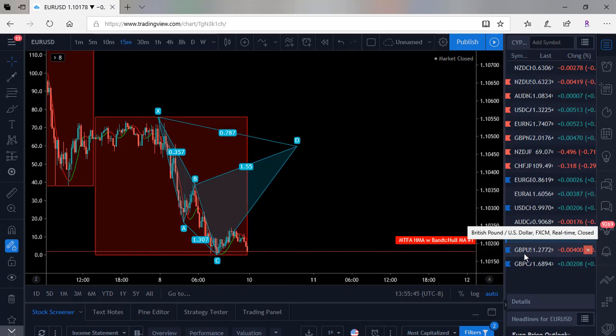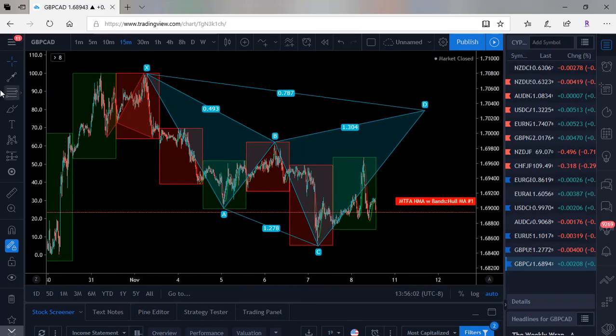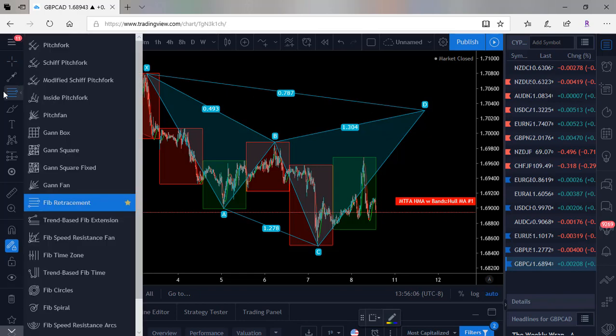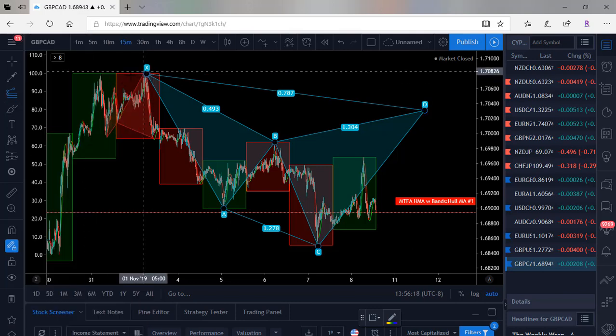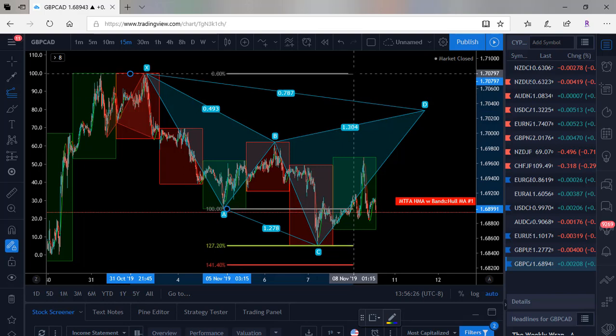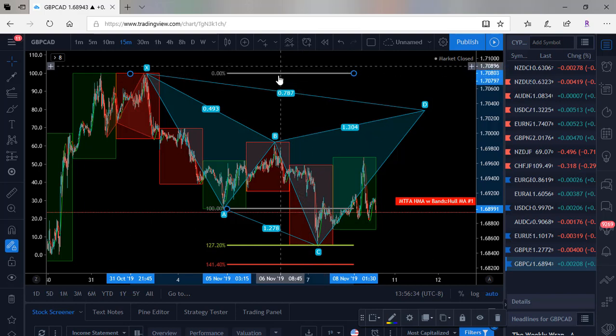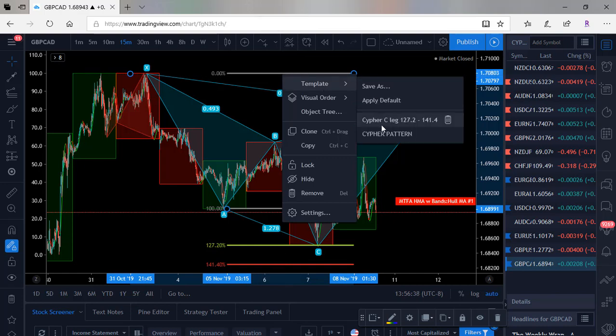And now I'm going to show you guys an easier or faster method to identify the cipher. The fastest way that I have found, actually I found this method today just by drawing them. So I'm going to use the fib extension from X to A, back to X, and I already have it configured to the way I want it. So I'm going to open that template. I named it Cypher Pattern.